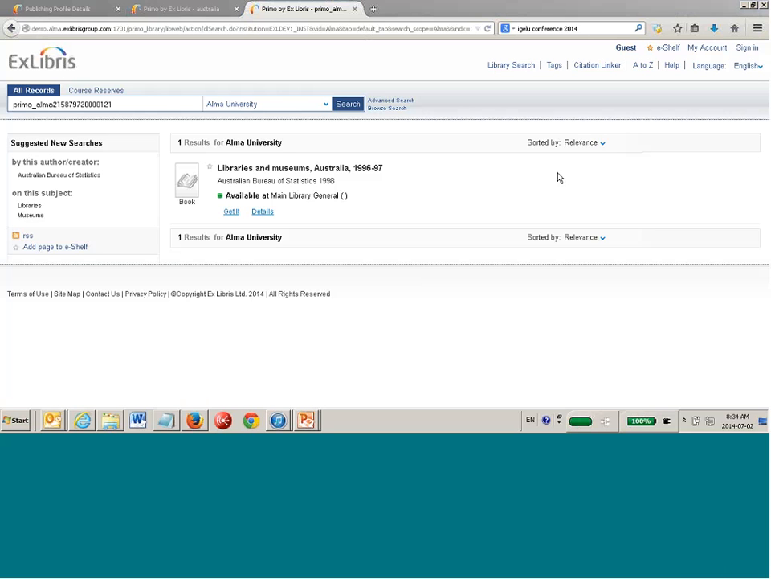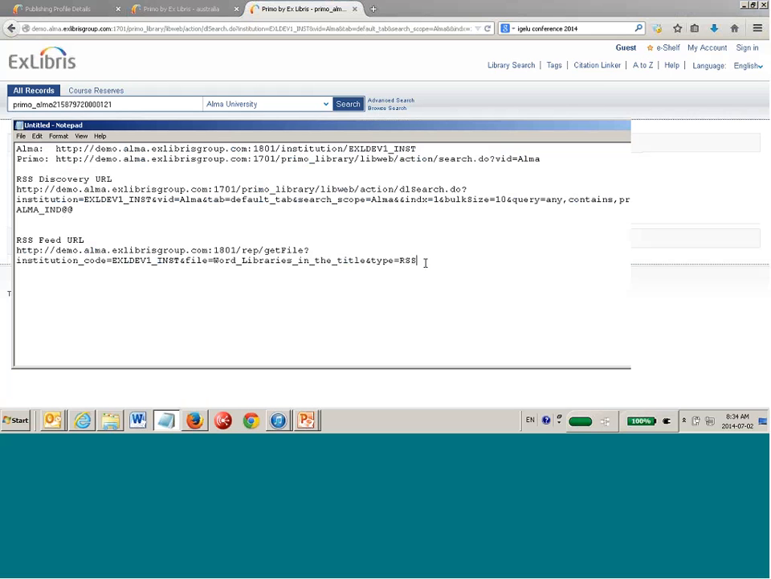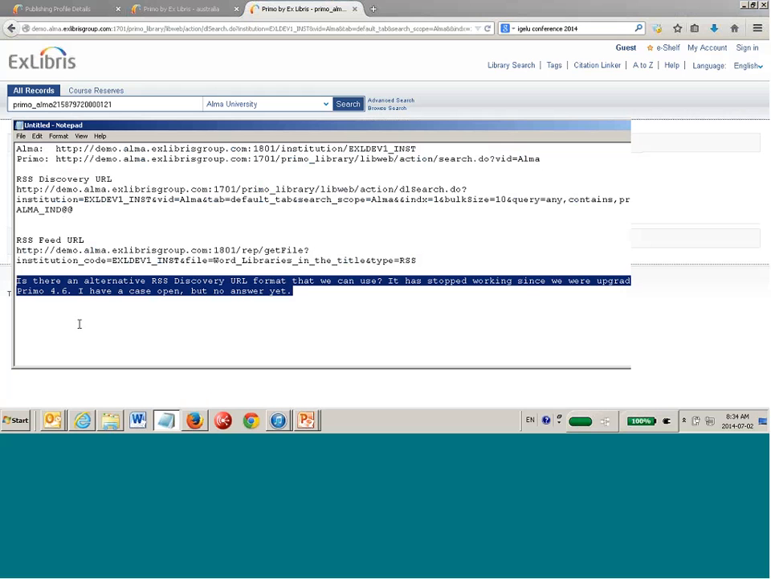Is there an alternative RSS Discovery URL format? Let me get this one again. Okay, here's the question. Let me put it into big letters so everybody can read it. Is there an alternative RSS Discovery URL format since we were upgraded to Primo 4.6? Okay, I happen to be here with my Primo expert. I think we already included everything for Primo 4.6 in this, didn't we, when we made the RSS Discovery URL?